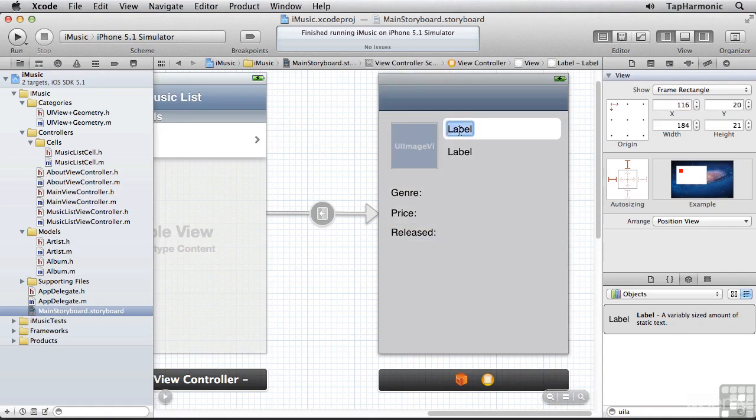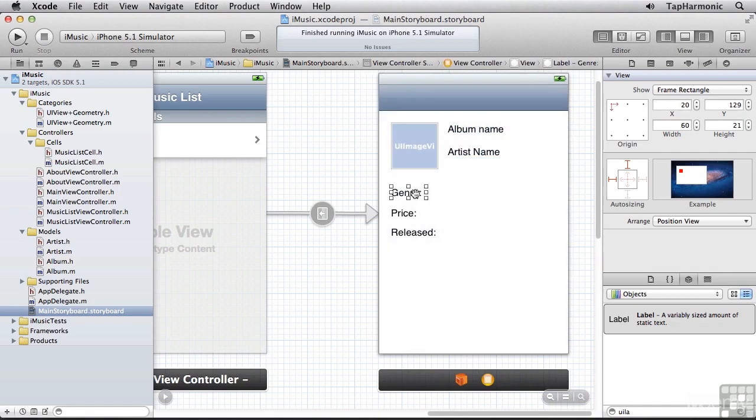And just so we remember what this is supposed to be, we'll put album name up here. Artist name here. And then let's drag a few individual labels for the specific values. And then we'll put a date value down here. All right, so our labels look pretty good.